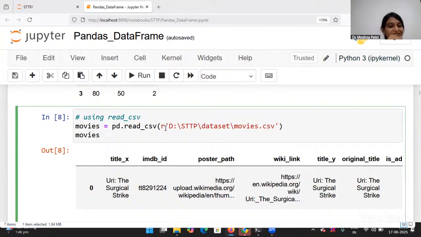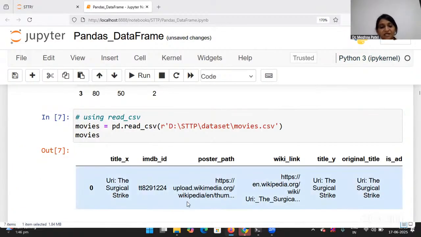The data should be read from that CSV file and converted into a data frame, and I have stored it in the movies variable. So movies is my data frame variable. When I run this, it will show all the data of movies.csv in a rows and columns structure. See here, these are the columns of movies that we will use later on, so just understand which data are available in this movies data frame.